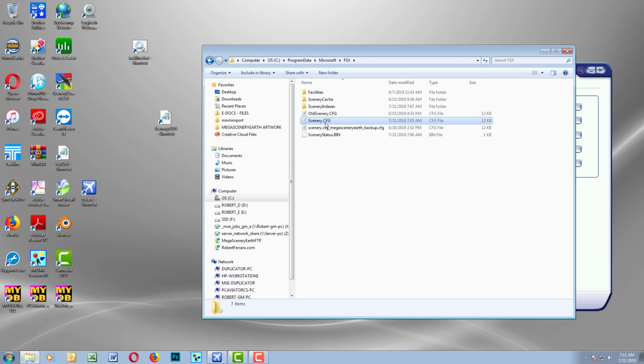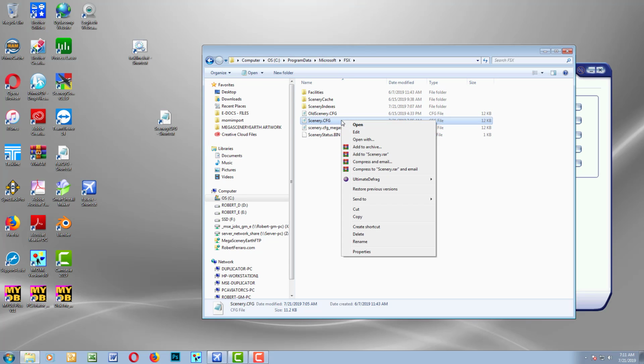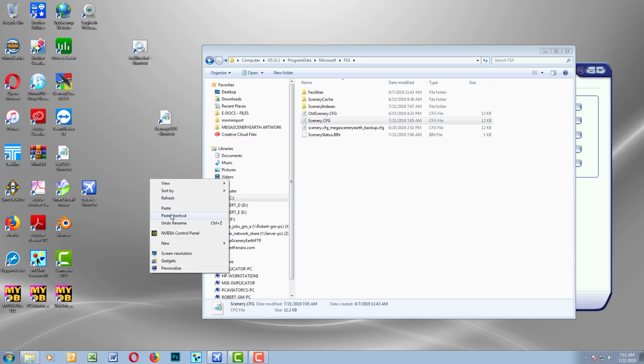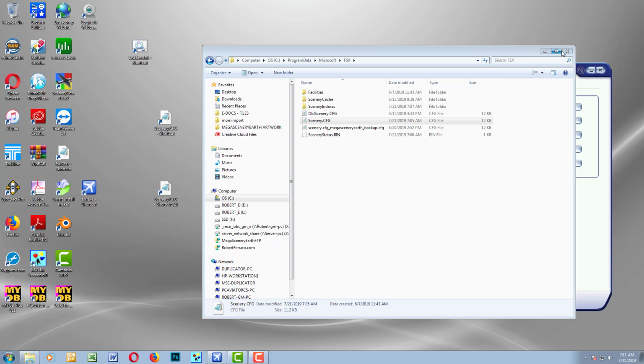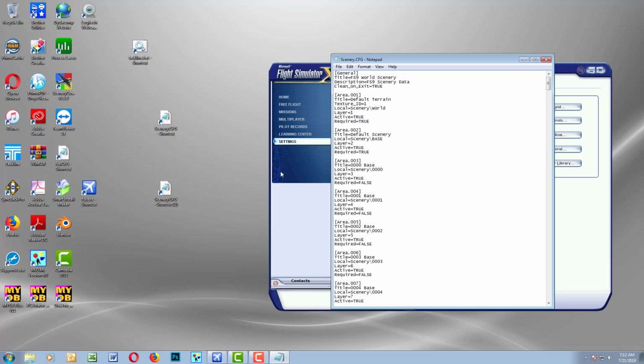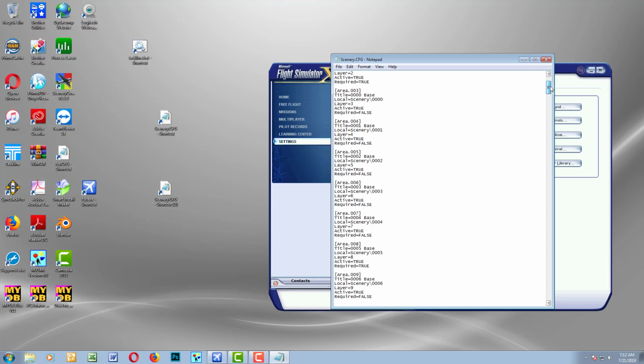What I've done is just create a shortcut on my desktop. If you just right click, select copy, go back to your desktop, right click and select paste shortcut, you don't have to navigate to that folder each time. All you need to do is click on your shortcut and it'll open the file with your notepad.